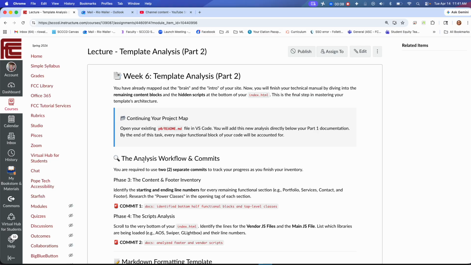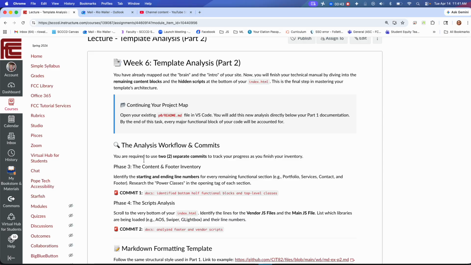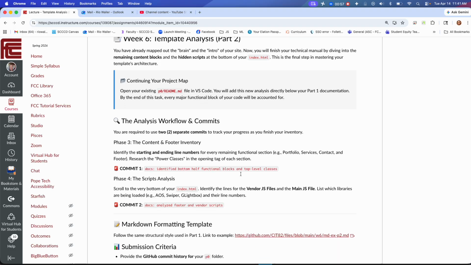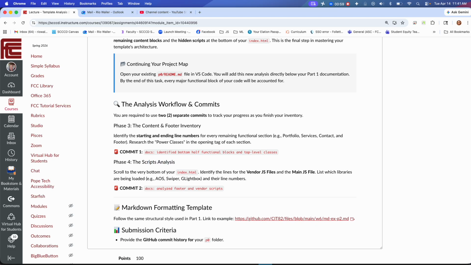Because our templates are different, I'm just giving you a guideline of what you're going to do, right? You're required to do 2 commits here. So you're going to identify that bottom half of the functional blocks and the top level classes, right? Again, this would be based on your particular template. And then what you will do is do some scripts. And then also, let's see, did we do the footer on? Yeah, so the footer is on this one. So we finish out the content, which could be redundant. So once you look at one of your content blocks, and I kind of covered that last time, right?